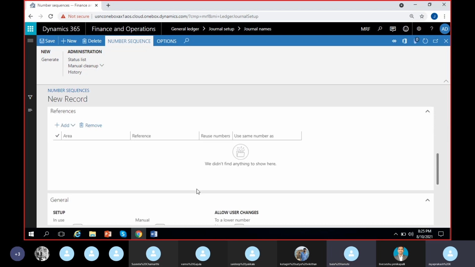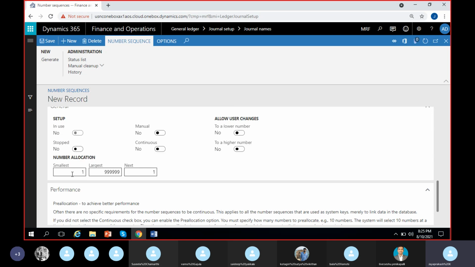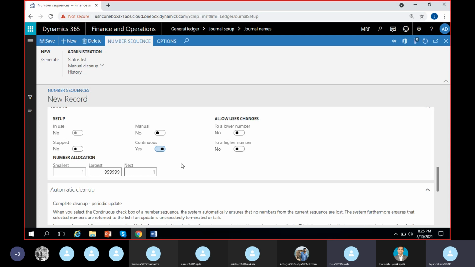Since I am using 6 digits, the smallest number starts from 1 and the largest number will be 9,99,999, which is of 6 digits. The next number to come is 1 because we did not use it yet, right? So the next number will automatically be taken as 1. I'm giving it as continuous because I want the numbers to be taken on a continuous basis. So I'll save this.